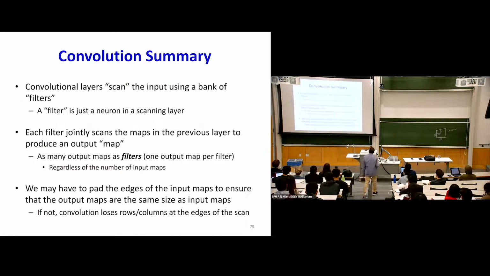So in summary, convolutional layers scan the input using a bank of filters. A filter is just a neuron in a scanning layer. Each filter jointly scans the maps of the previous layer to produce an output map. So you get as many output maps as filters. And you may have to pad, and this is regardless of the number of input maps. The number of output maps depends only on the number of filters, not on the number of input maps, right? And then we may have to pad the edges of the inputs with zeros to ensure that the outputs have the same size as the inputs.